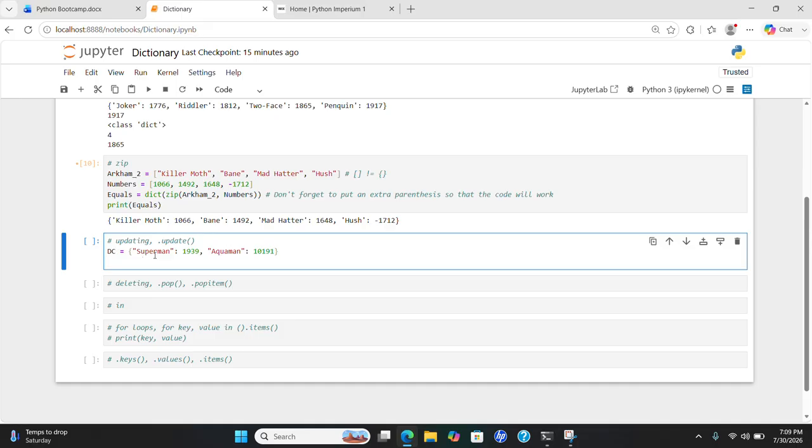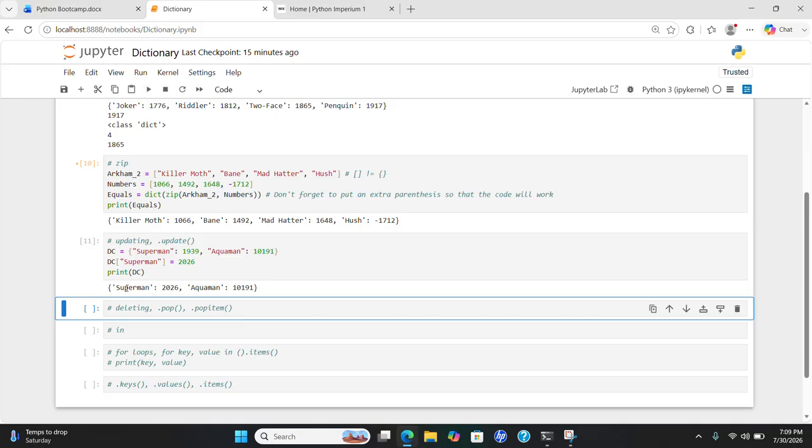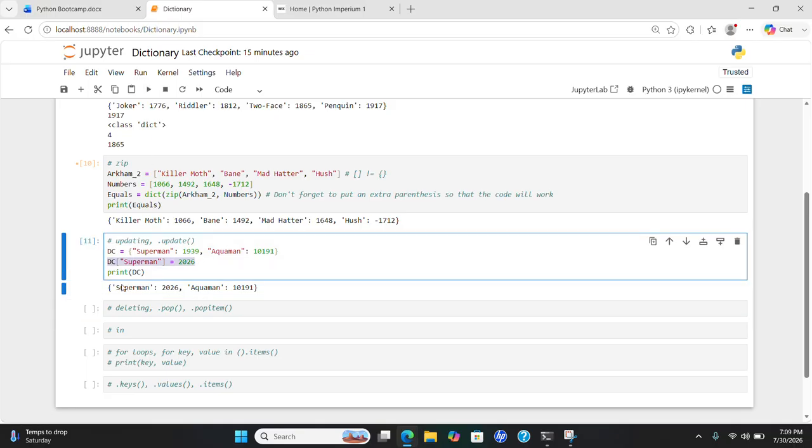What if I wanted to change Superman's value to 2026, the year I'm making this video? DC Superman equals 2026. Now let's print out DC. If this function didn't exist, it would say Superman 1939 and then Aquaman 10,191. But since I added this in, it updates Superman's numeric value.